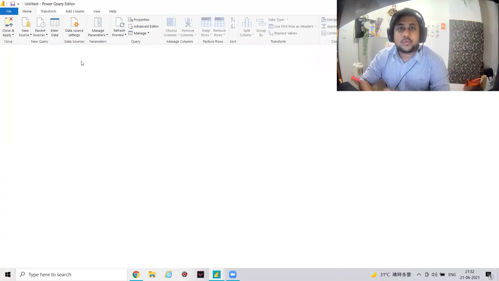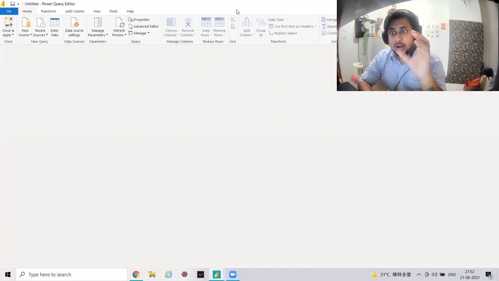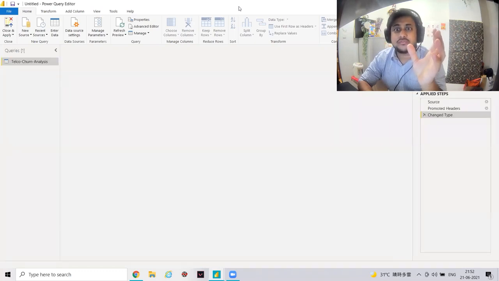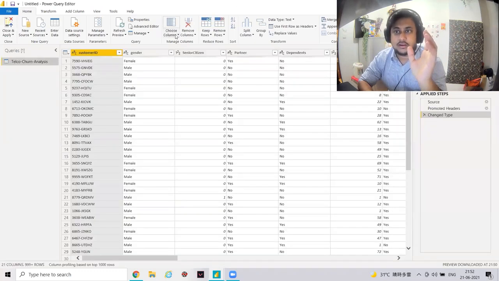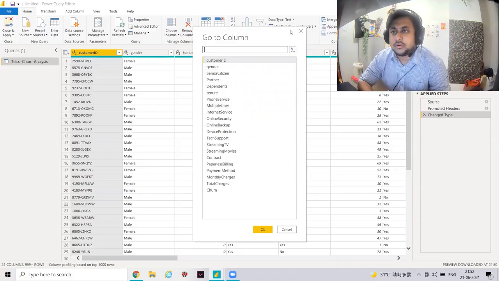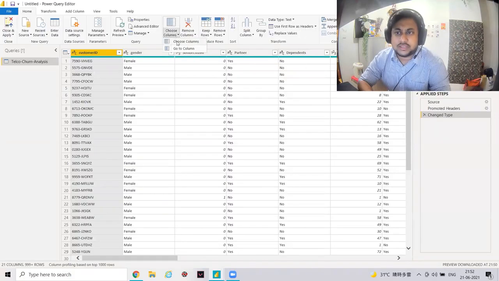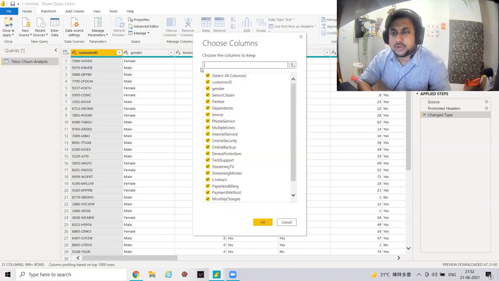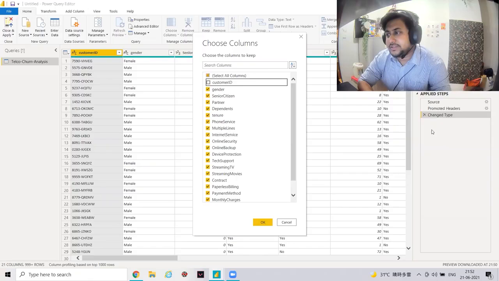So this is the Power Query editor, and it is also said to be the heart of Power BI. A lot of things can be done here. Let's say you want to choose some columns, or ignore some columns. Let's say I don't want customer ID. So I'll go to choose columns, and just deselect it. Once I click on OK, you can see this right part.